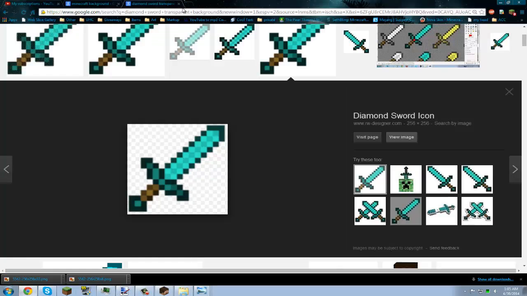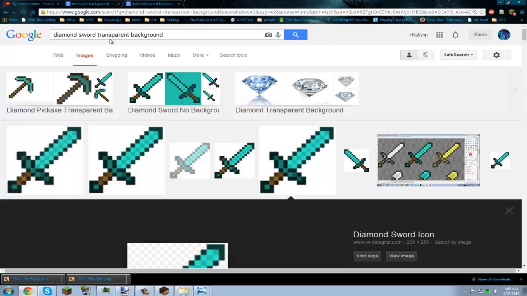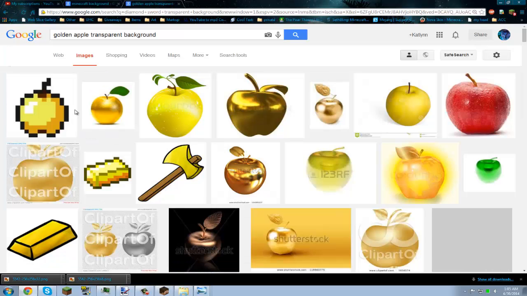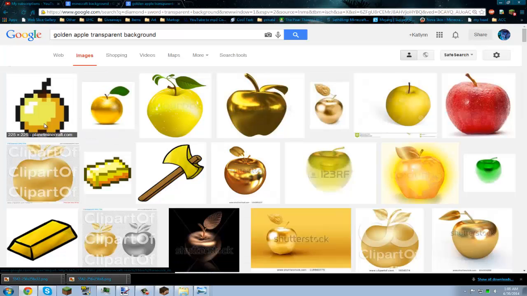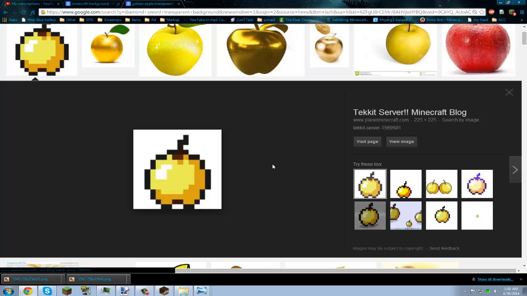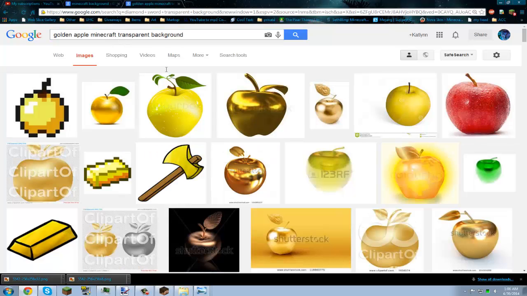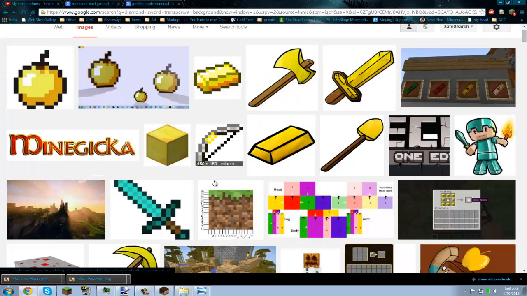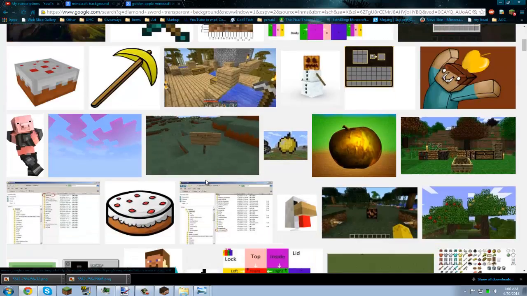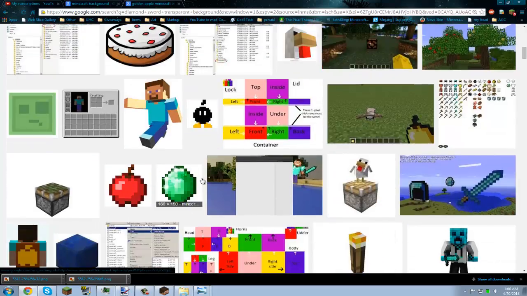I could give him a golden apple, I guess. So let's do that. Let's go with, oh, gold. Okay, my game's lagging. Or computer's lagging. Golden apple, transparent background. Perfect. Playing up Minecraft, you saved my life. Maybe you didn't. That's not a transparent. Minecraft. Transparent background. Now you can make some pretty weird look. Oh god. Please tell me there's one golden apple that's got a transparent background on it.